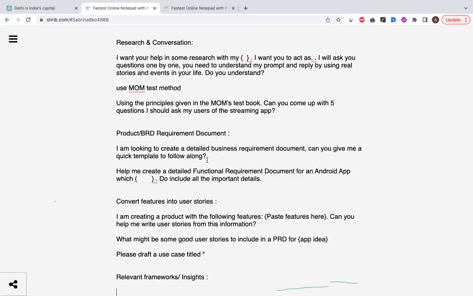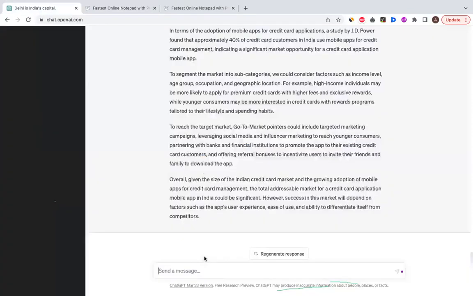Can you give a quick template to follow along? So I want to create a BRD for this credit card application. So everything: BRD, functional design document, use cases, UML diagrams, activity diagram, sequence diagram. I've tried all these prompts in ChatGPT and everything is working.